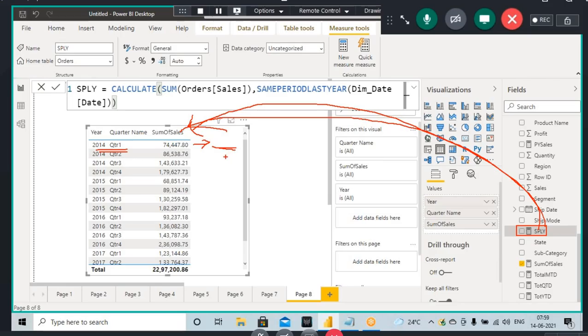Blank. Why blank? As we do not have 2013 quarter. It will try to compare that with last year, same time period. Last year, same time period is what? 2013 Q1. I don't have the data. It will show blank. First 4, it will show blank. For 2015 Q1, it will show last year data, this. Same period last year is this. It will show this value here.